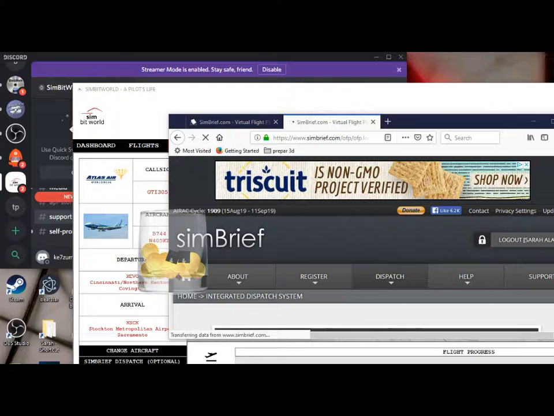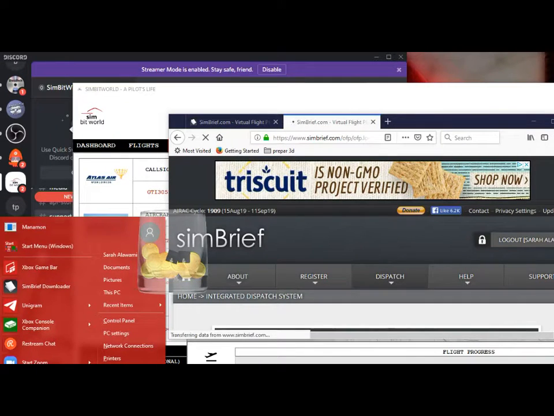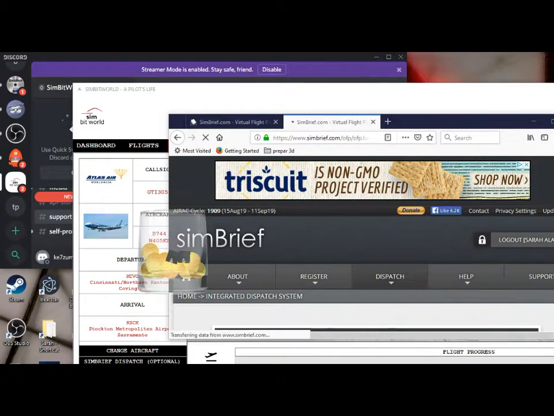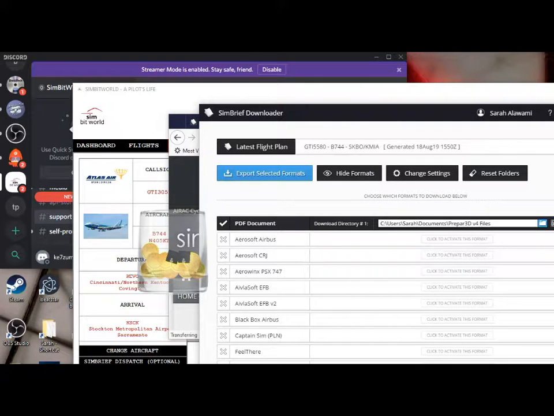Menu SimBrief downloader. Launch the SimBrief downloader. I love this thing. SimBrief downloader window. If you guys don't have that, get it. It rocks. GTI 5580 744 SKBO slash KMIA generated. Clickable graphic. Clickable refresh.